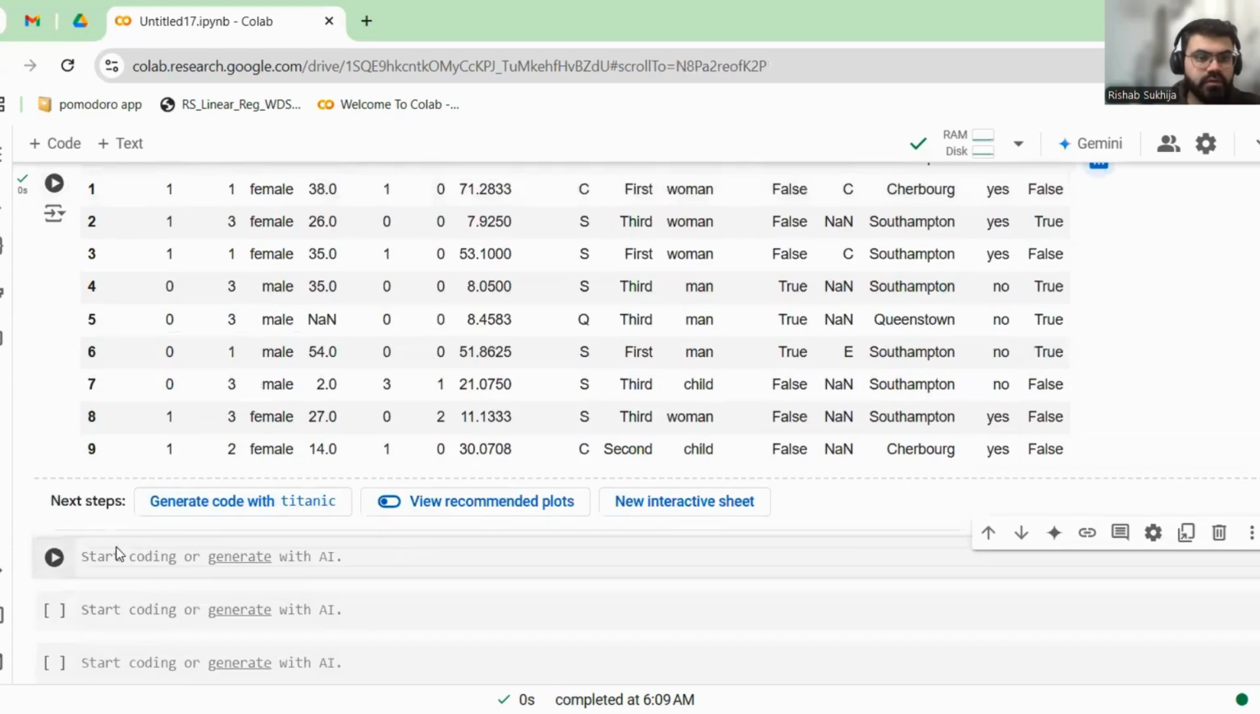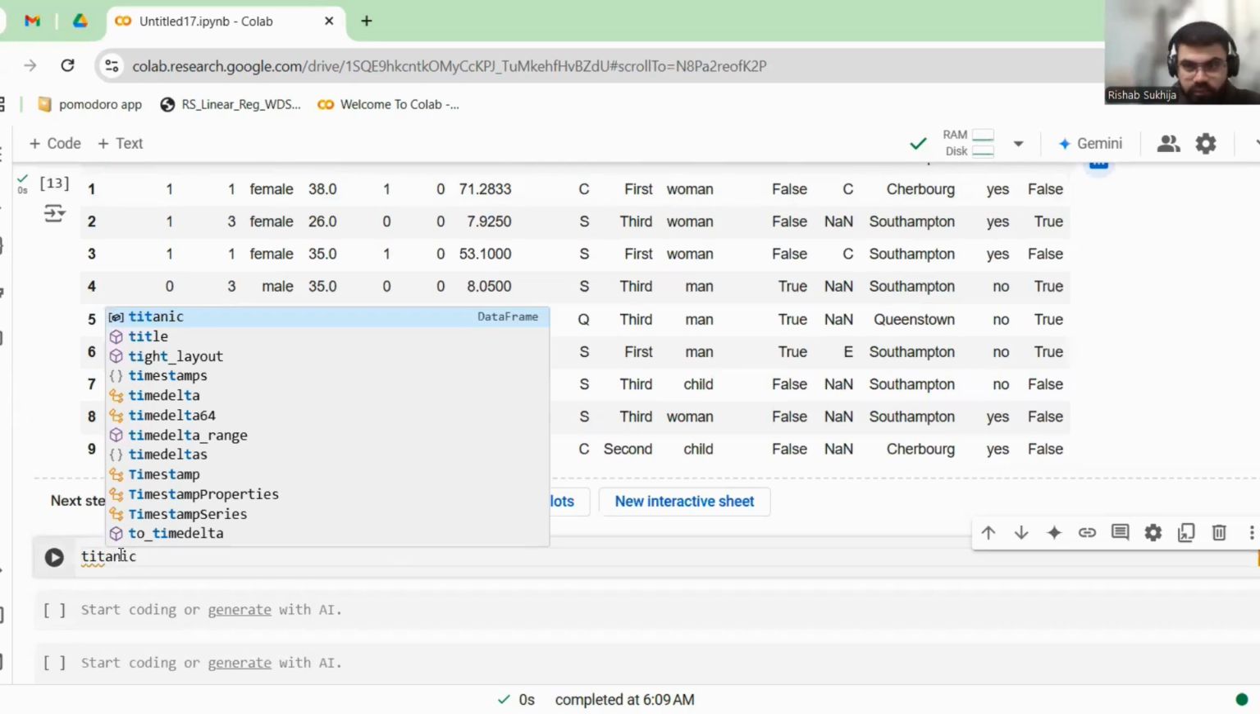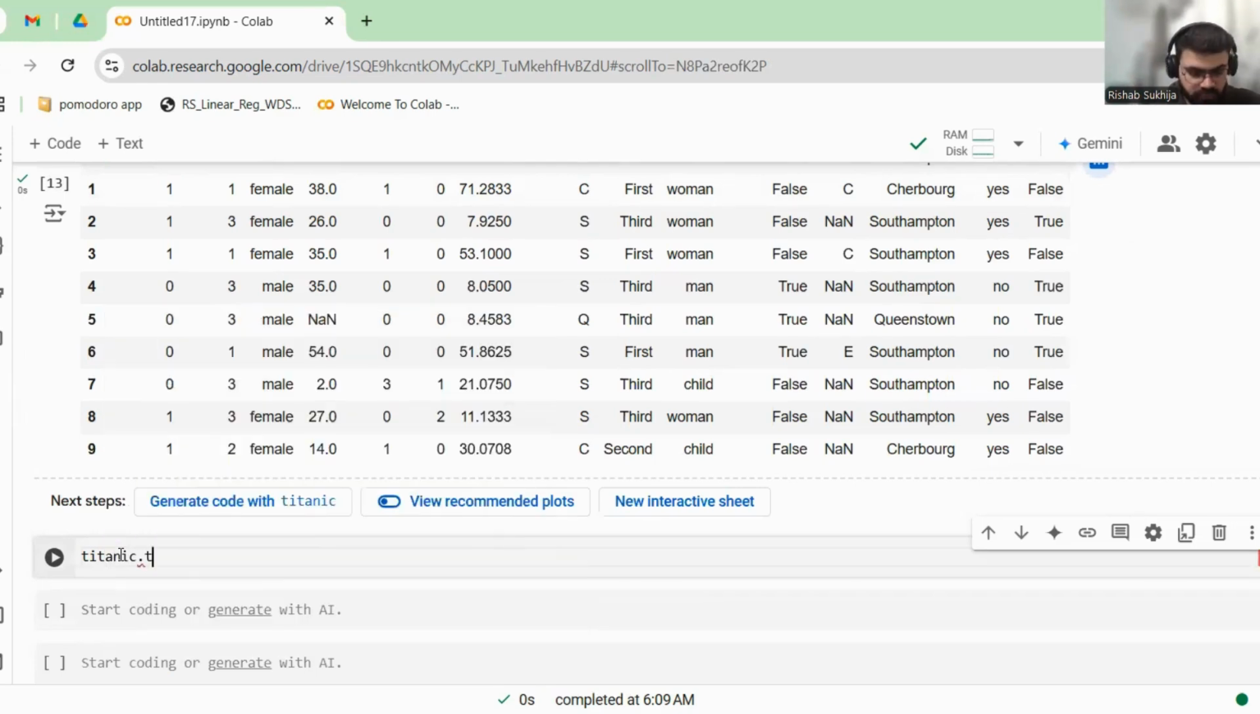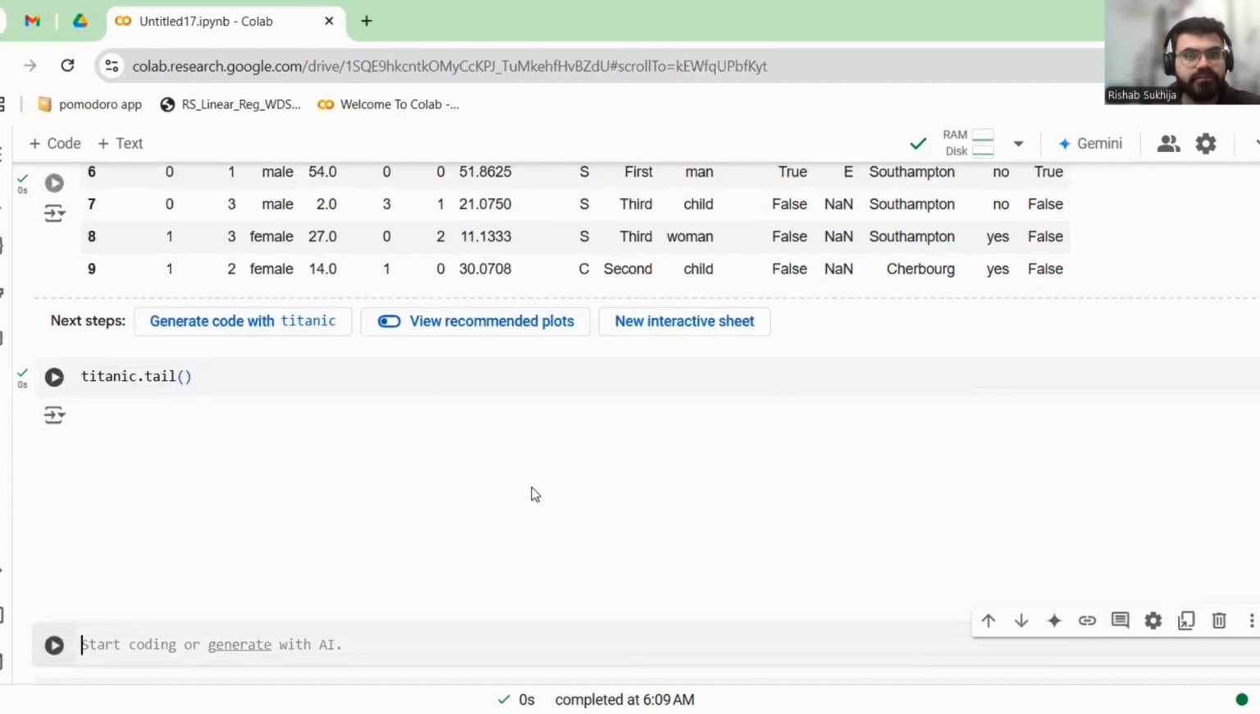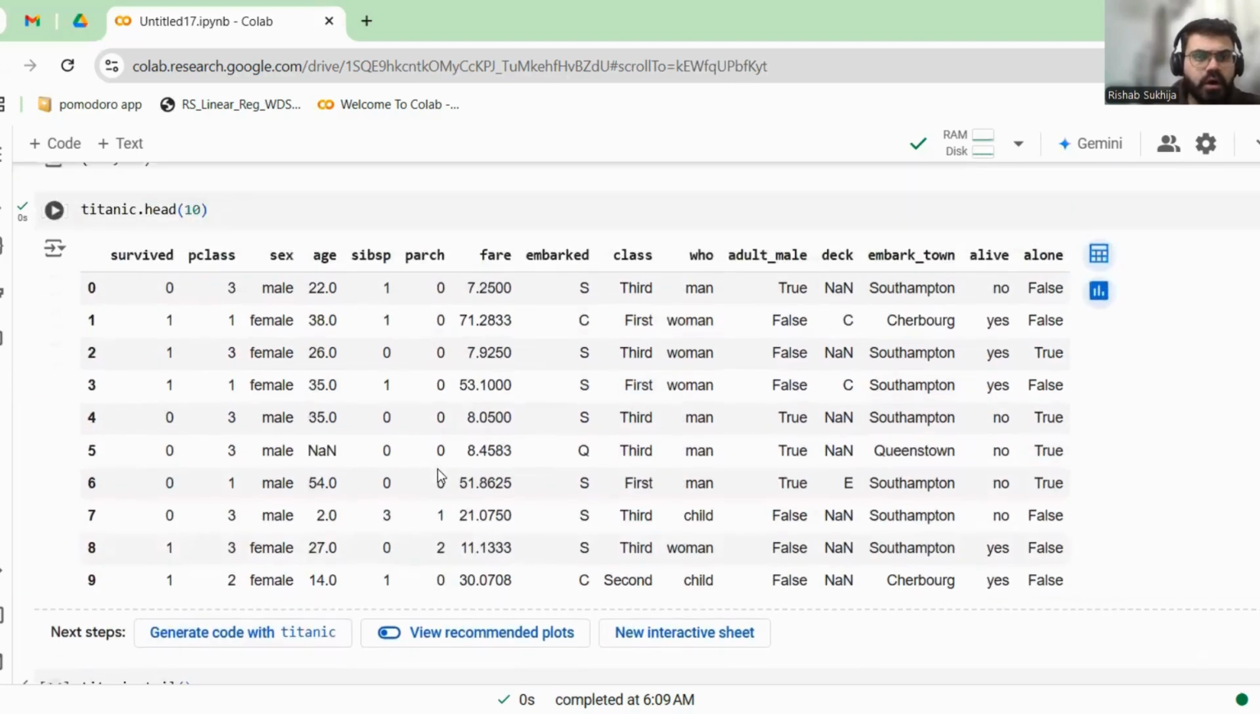And you can also look at the tail as well. Not only from the start, you can also look at the tail. By default it will have five. Okay, all right.